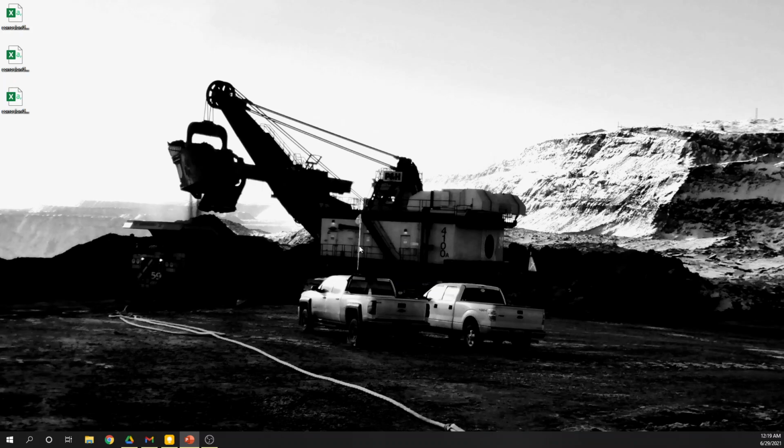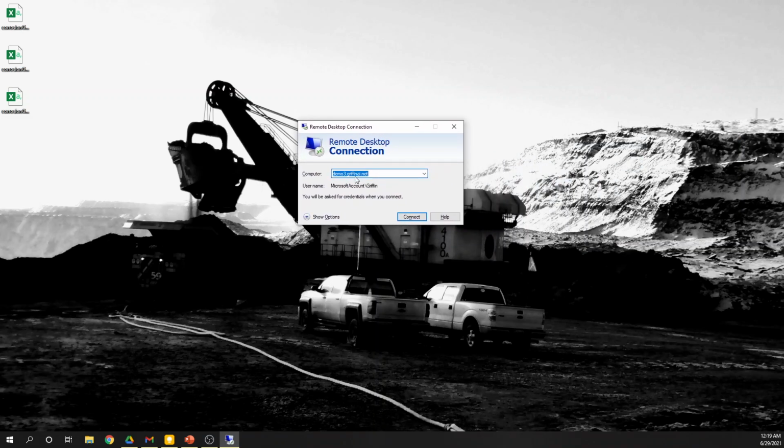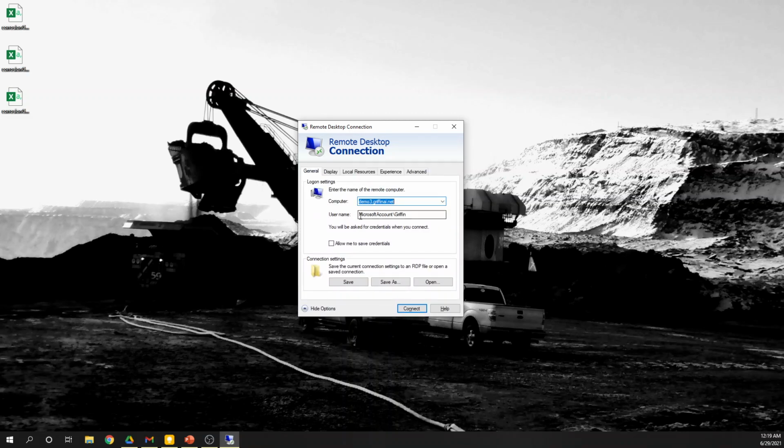So first we need to log into the Sandbox environment. If you have already submitted or requested logon credentials, you'll open up the remote desktop connection on your machine. You will input the server ID. One thing that's important to note is you may need to come in and change your username. A couple of ways that this may happen.